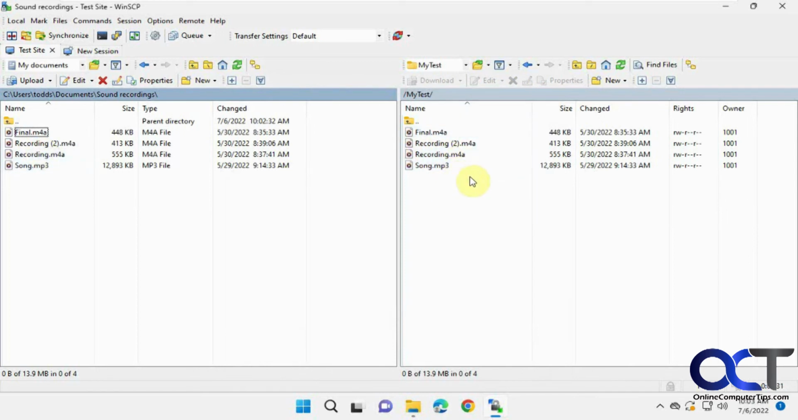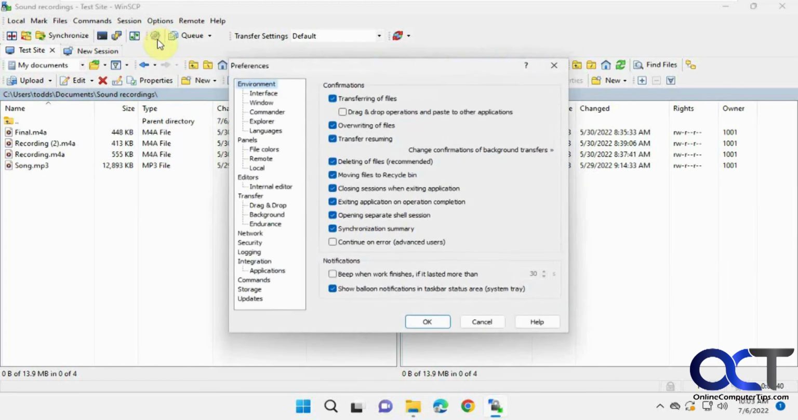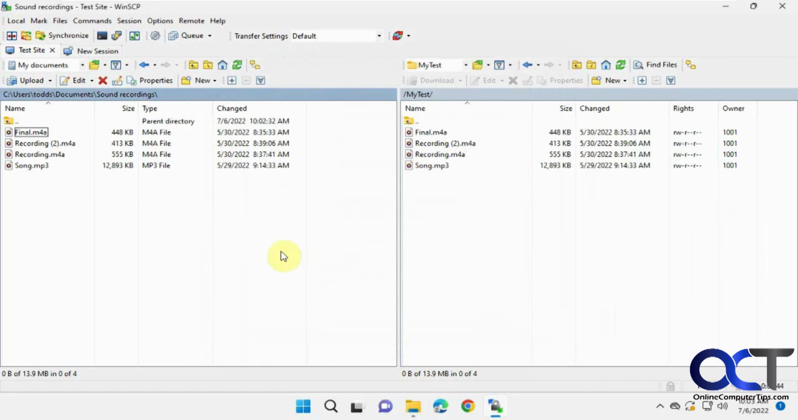So that's just one of the things you could do. You could even open terminals and PuTTY from here, go through all the preferences, for all kinds of stuff you could do too. So obviously I can't go over every little feature, so I just wanted to give you the quick overview.